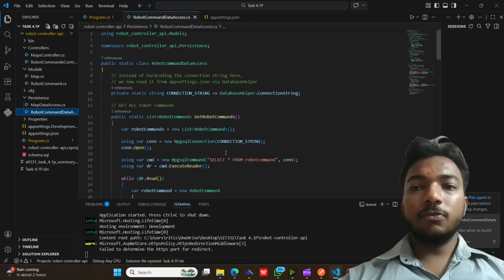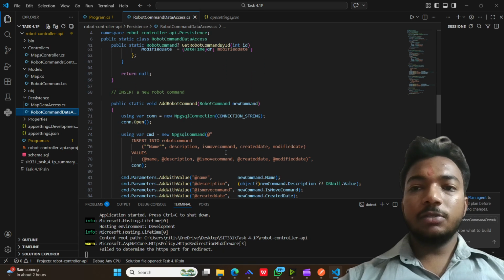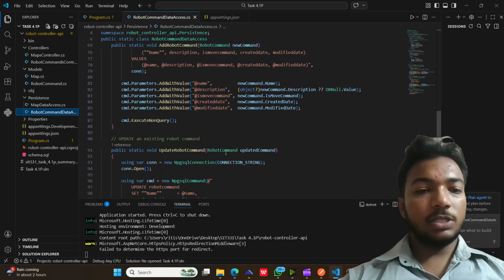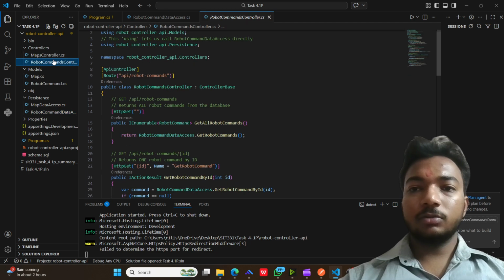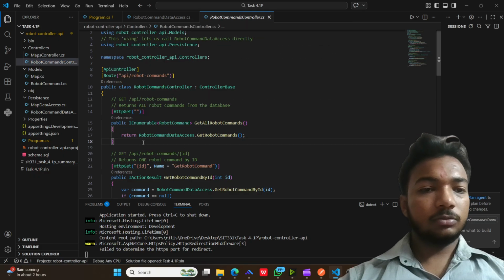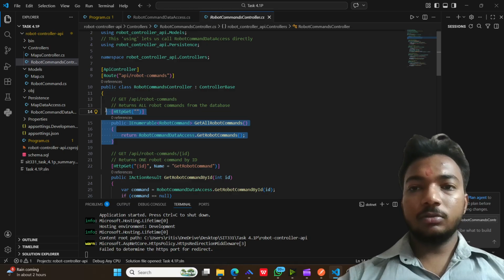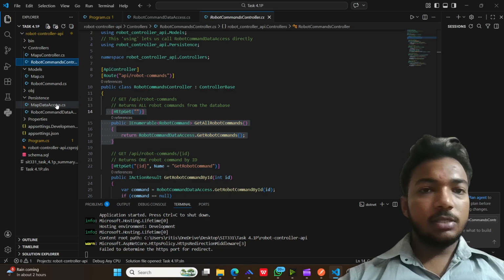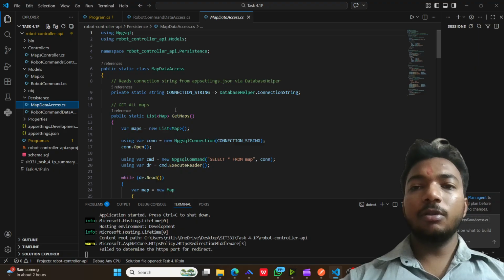Methods were also implemented for inserting commands, updating commands, and deleting commands. Each method executes a SQL statement using the Npgsql command class. Now moving to the controller class. Inside the controller, instead of using an internal list, we now call the persistent layer. These retrieve robot commands directly from the database. Now moving to the map data access class. Similarly, this class performs operations for the map table. It allows the API to retrieve maps, add new maps, update them, and check coordinates inside the map.